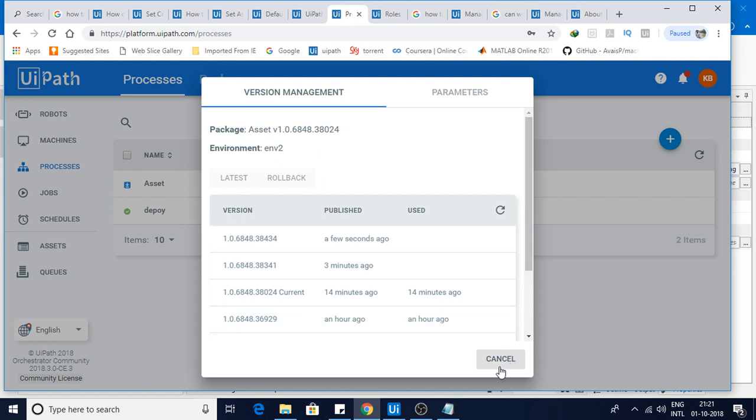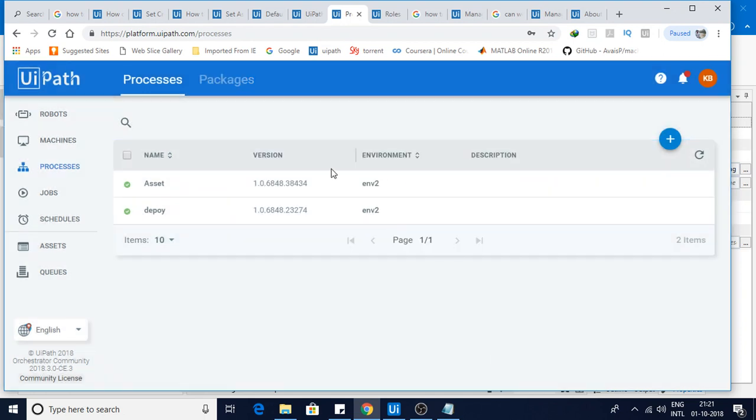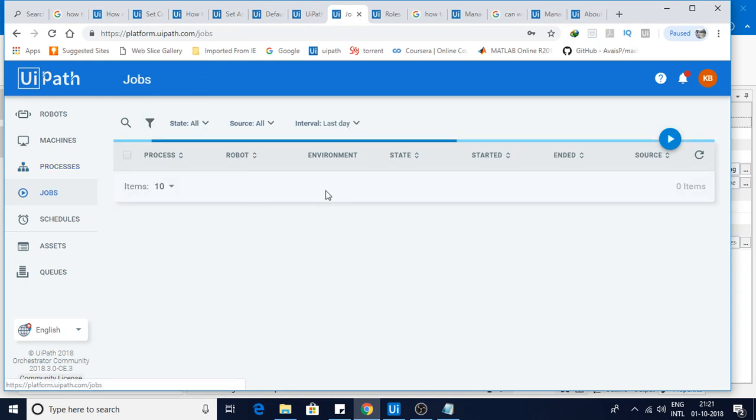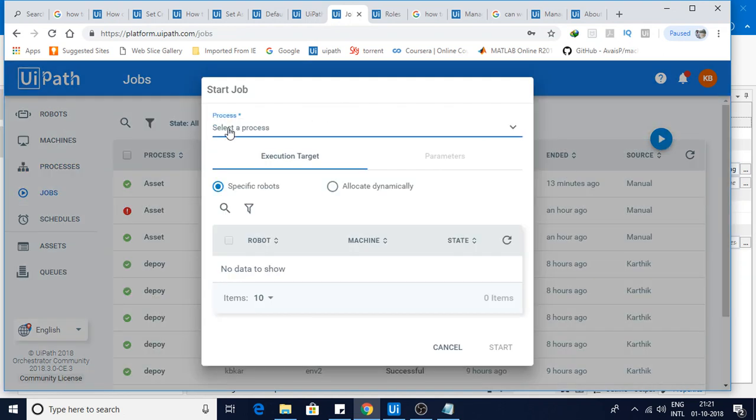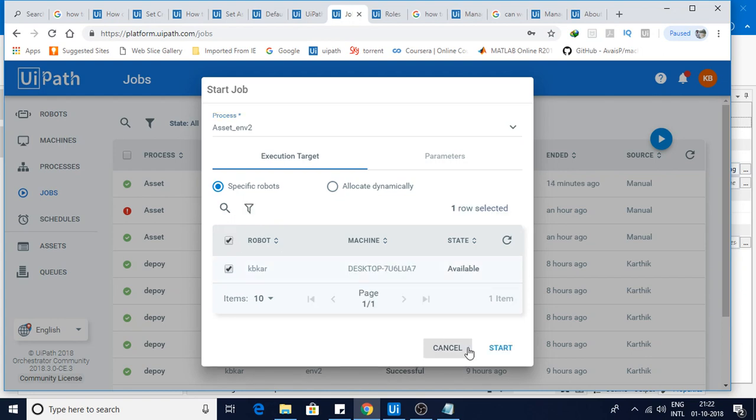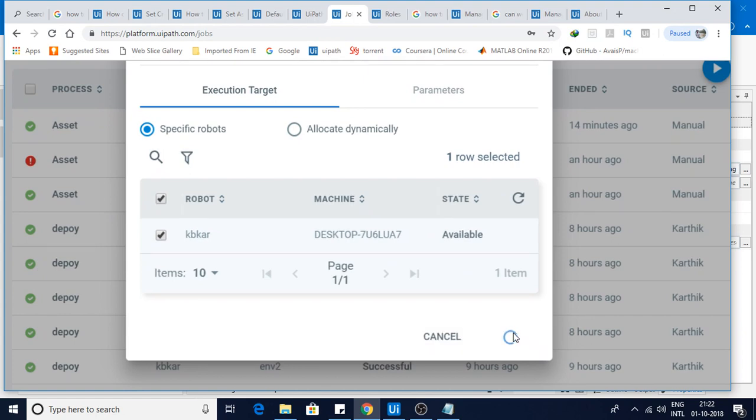Okay, once that is updated here, it's been updated here, right? So click on cancel, then go to the jobs and click on here, start a job. So I am clicking on asset and now I got this one. Then go here, click on the start.